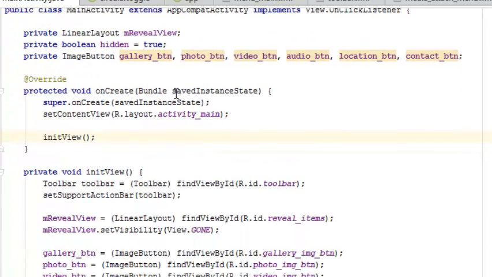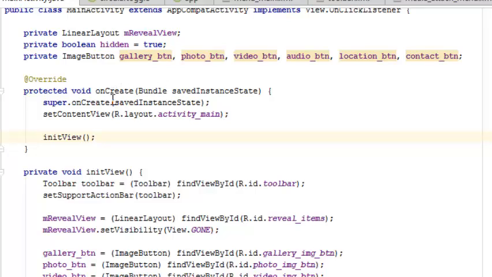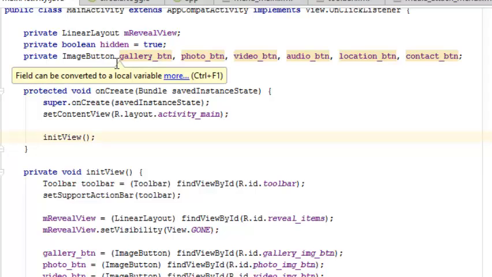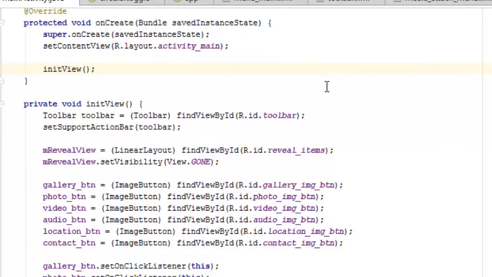Now we have three fields being declared: the linear layout, the boolean, the image button with gallery, photo, video, audio, location, contact. You can as well say private ImageButton galleryButton, repeat private, but instead of repetition, that's why it's been declared, because it's on one particular field. Now the onCreate is being declared, which sets the content view with the layout activity main.